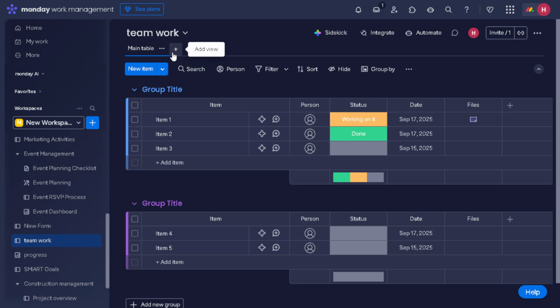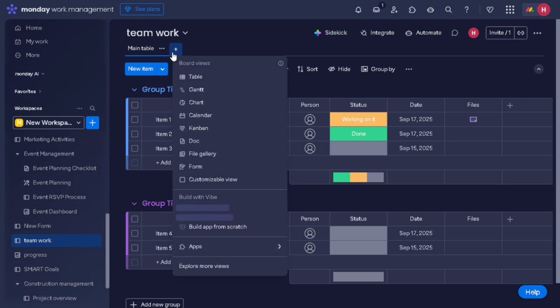Once you click on that plus icon, you will see a list of available view types. Here, you'll want to select Chart. This option will allow you to delve into your data visually, making it much easier to interpret.